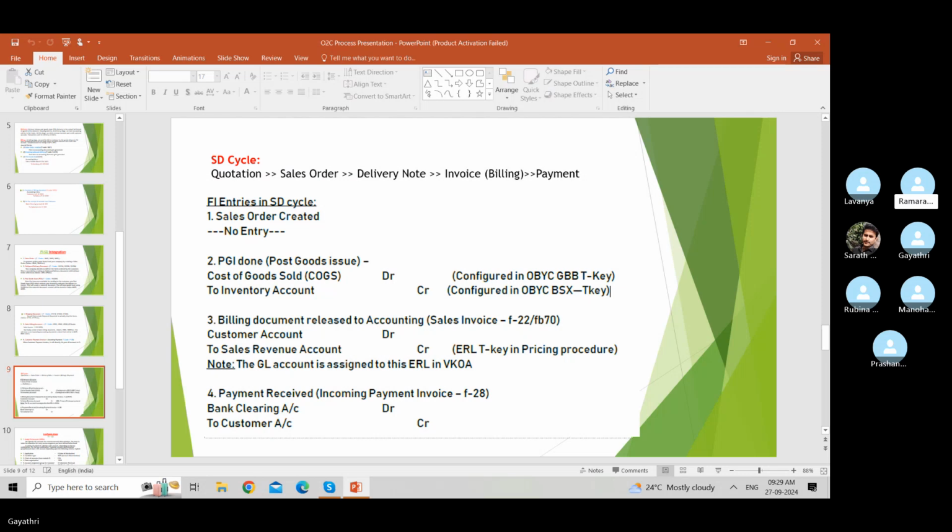So FI to SD integration starts from post goods issue, cost of goods sold account debit to inventory account. Next, billing document: customer account debit to sales account. Here, customer account and sales account will hit FI. And next one is payment received, bank clearing account debit to customer. These are common entries for SD and FI. Here, the FI consultant or FI department will be involved in this transaction. From here, FI to SD integration will start.